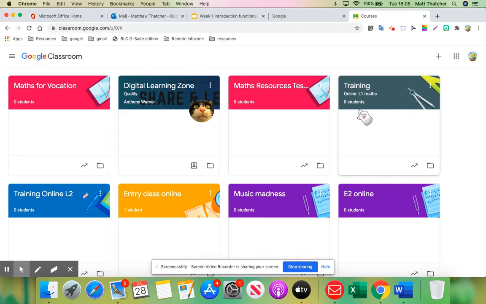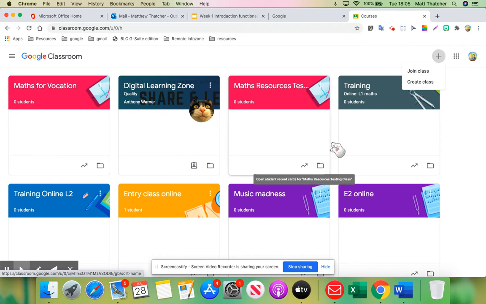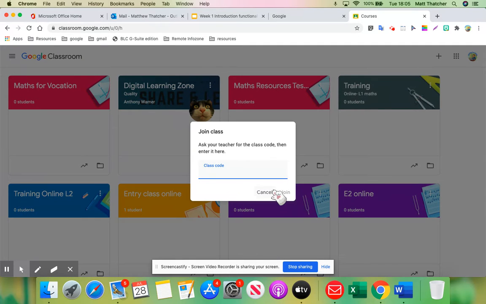Okay, what you're going to be looking for is this little button here, the plus sign. When you click on here, it says to join or create a class. You need to go to join a class, and once you've clicked on there, it'll ask you to enter a class code.